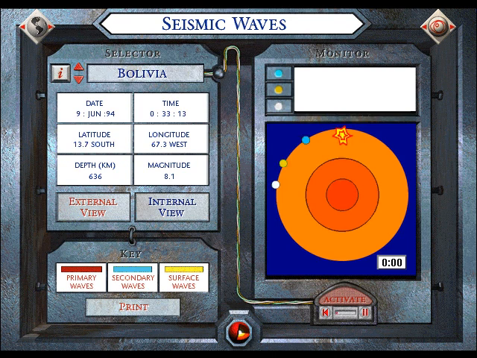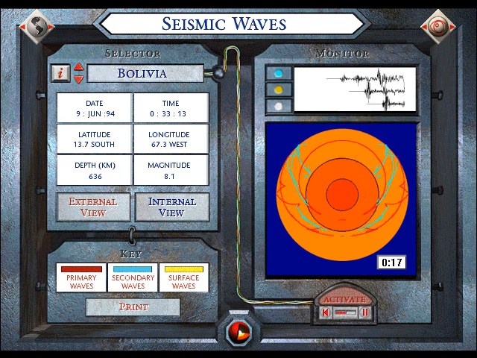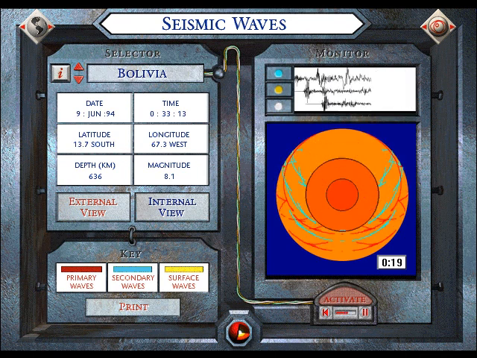This very powerful earthquake in Bolivia originates more than 600 kilometers beneath the Earth's surface. Primary waves, shown in red, and secondary waves, shown in blue, spread out from the earthquake, and their shaking is felt over a very wide area. No surface waves are generated, however, due to the depth of the earthquake.